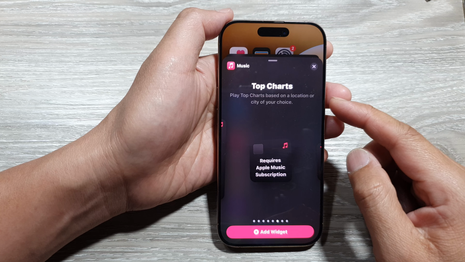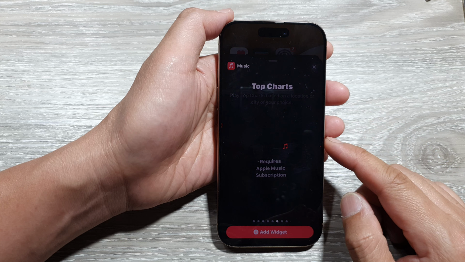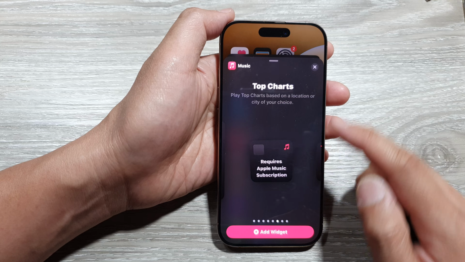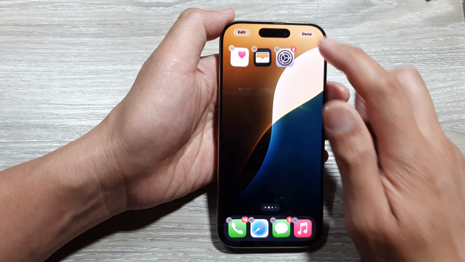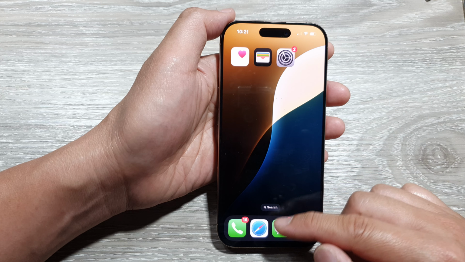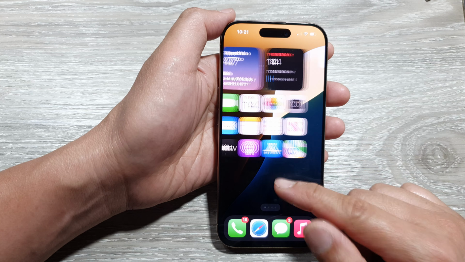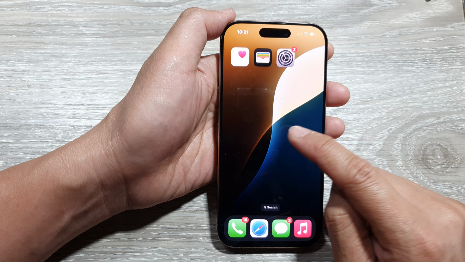How to add the top charts music widget to the home screen on the iPhone 16 series. First, let's go back to the home screen by swiping up at the bottom of the screen. Then on the home screen, touch and hold.